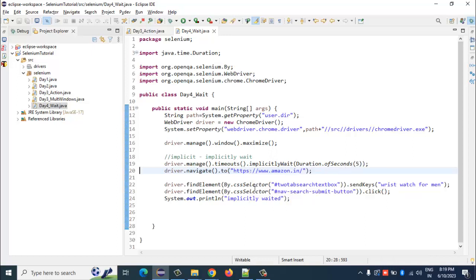So throughout this instance of this driver, for any object that is not able to get identified within 5 seconds, Selenium will wait. The moment it crosses 5 seconds, and if it is still not able to identify the object, it will throw an error, no such element exception, or whatever error it is supposed to throw. Okay, so this is what implicitly wait would do. Let me execute this and let's see if it works.